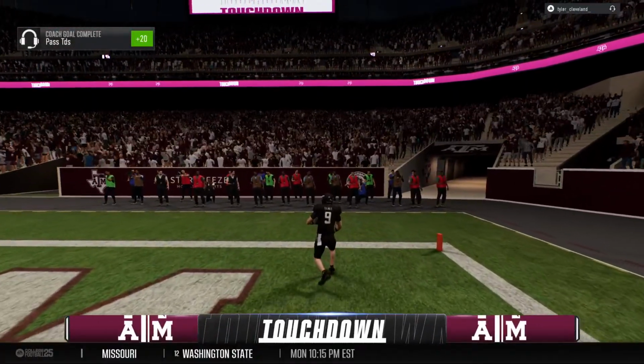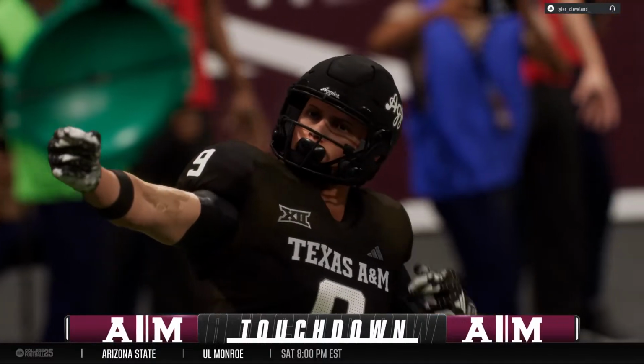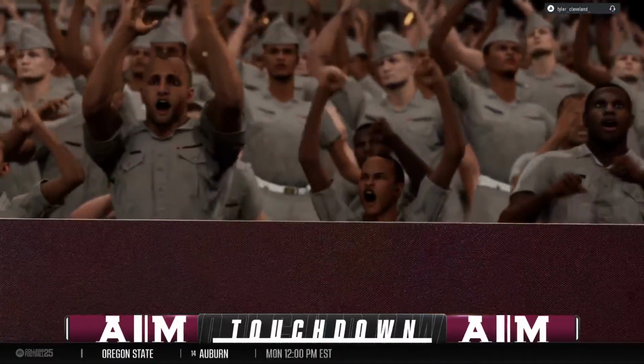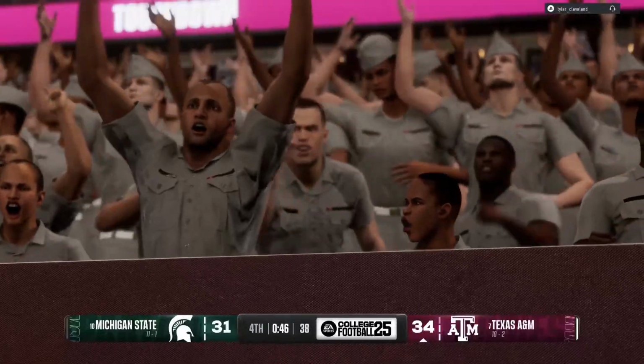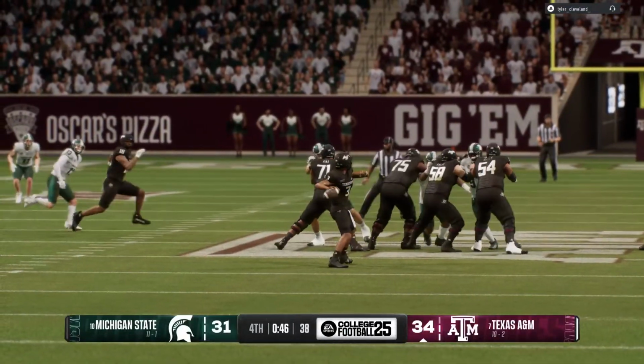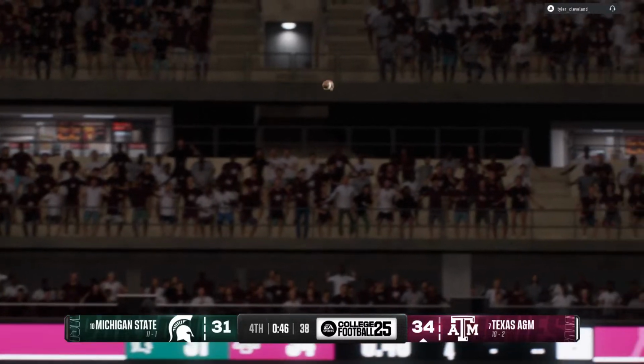Touchdown, Texas A&M. They go in front in the final minute of play. What a game we're watching here. You take the lead here because the quarterback makes a great throw. Nice job by the receiver going up to make the play. And now you take the lead with less than 2 minutes to go in this massive playoff game.